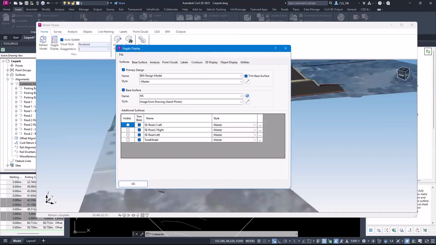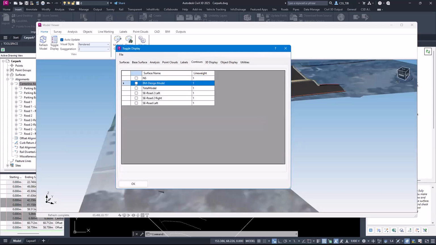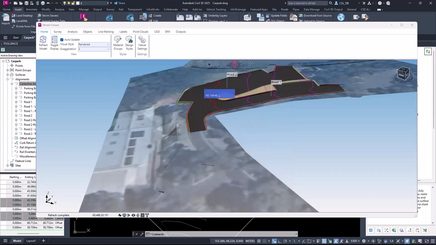If you go to toggle display, you can configure more than just what objects are shown in here, and it's actually over here under contours. You can say, I want to see the contours, say, from my BM model, which is the one I'm currently looking at. Click OK, and then they will suddenly be in here. So it'll pull the way it's set up in the Surface Manager and throw it up in here.